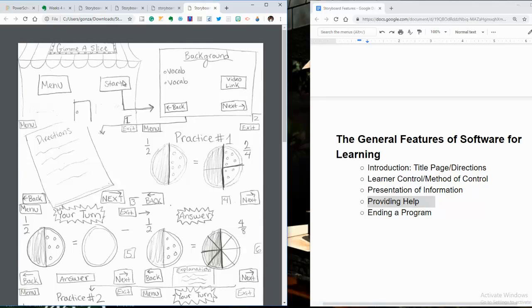So here you can see that they have their introduction with the menu and the start, and it gives you some background information as a video. You can see pretty quickly how you're going to navigate back or next. It has here the directions. The directions kind of look like a menu, and then here this is my favorite because it keeps with the specific theme that they're using, which is now you start seeing one half is equivalent to 2/4, and they're set up as pizzas.